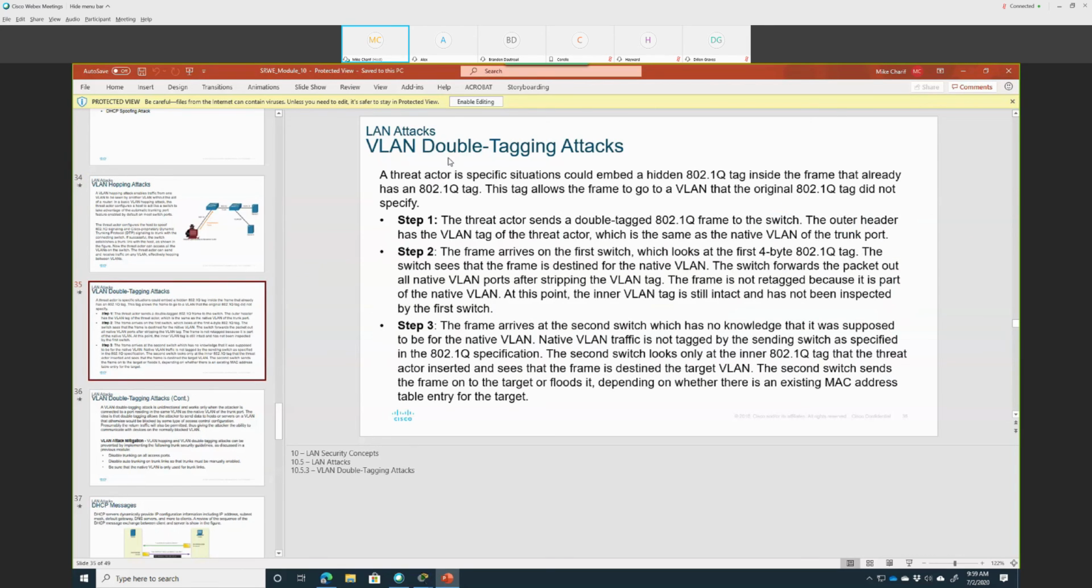So how VLAN double tagging attacks work, and this is how you do it. The threat actor, in a specific situation, could embed a hidden 802.1Q tag inside the frame that already has an 802.1Q tag. This tag allows the frame to go to a VLAN that the original 802.1Q tag did not specify.